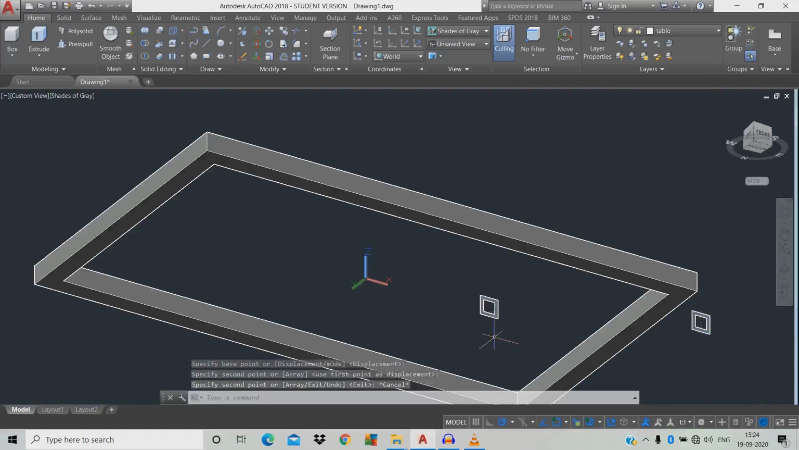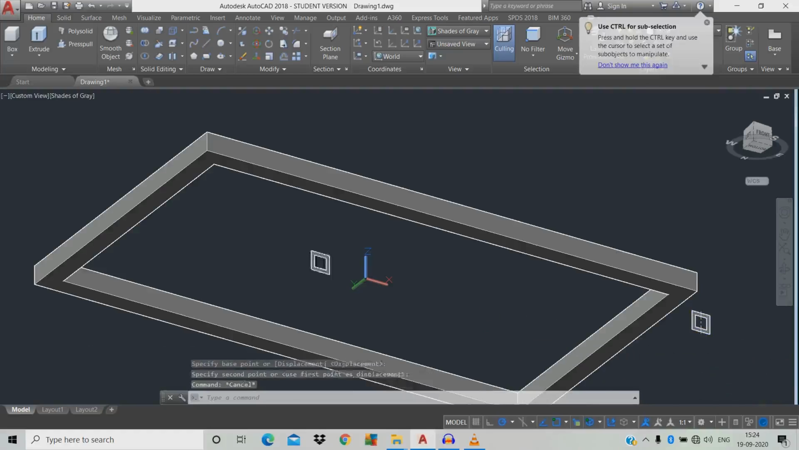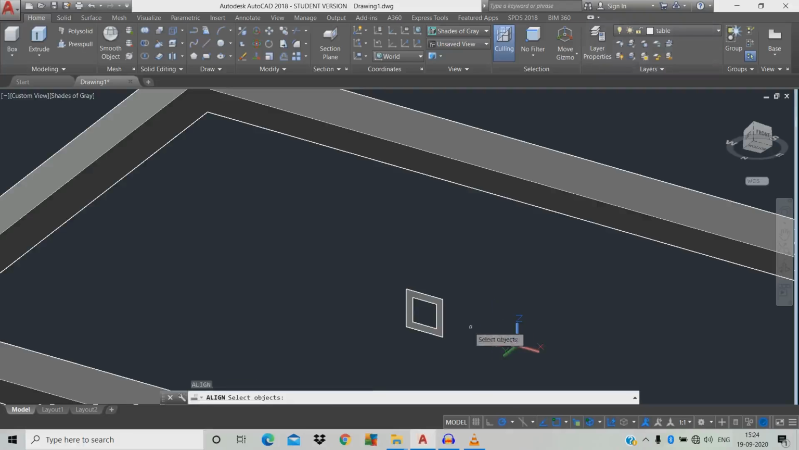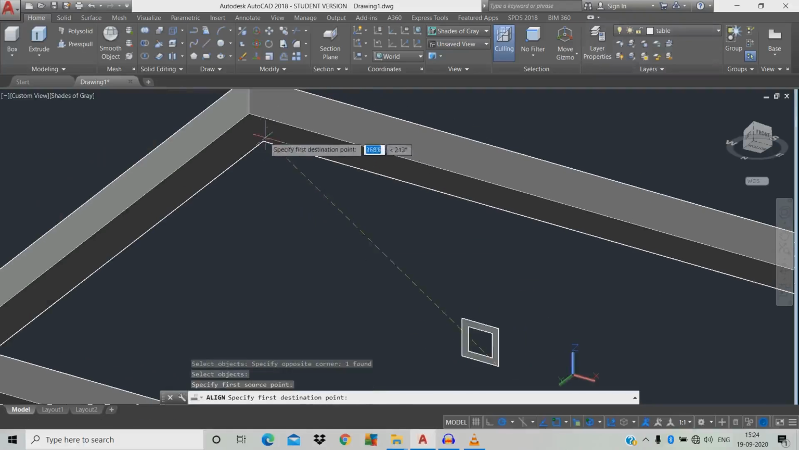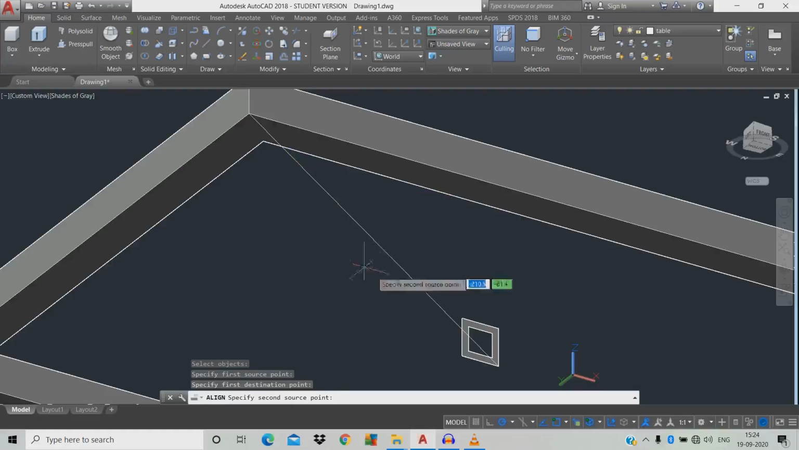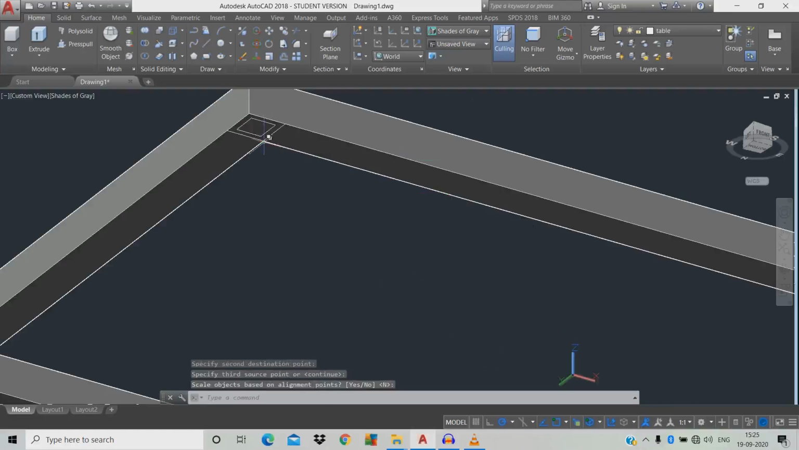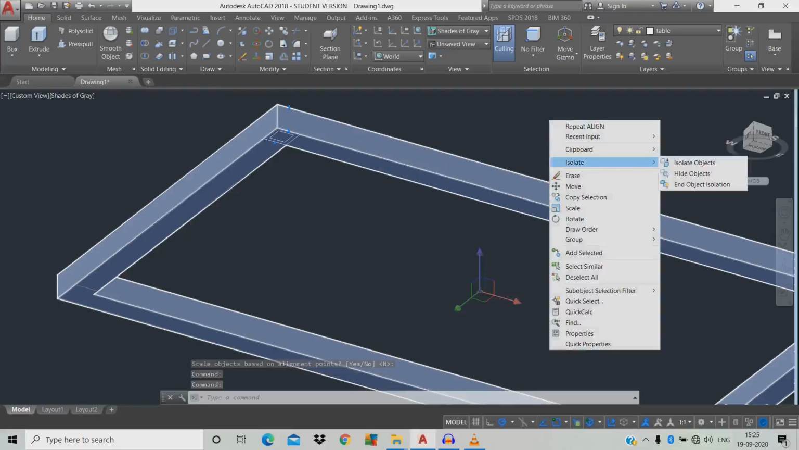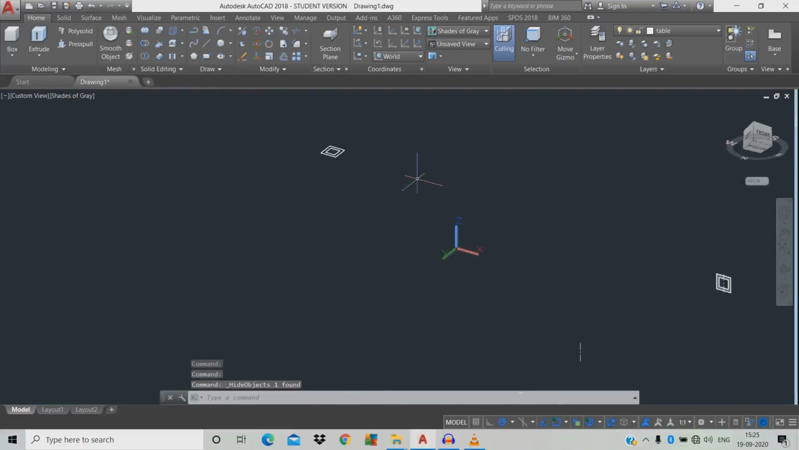Now we're gonna align, AL space. Click the object that we're gonna align, space. Click the corner end. The corner end we're gonna paste over here. Then the opposite end, click the second end. The second end is gonna be pasted over here. Space. Okay. Now click the object, right click, go to isolate, go to hide object. Okay.